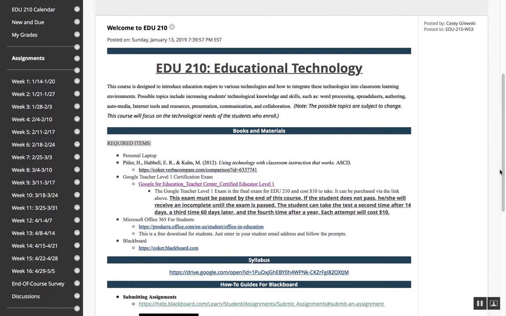So EDU 210 is all about educational technology. It's not necessarily going to teach you about certain technological devices such as Promethean boards, smart boards, and things like that, because depending on what classroom you enter into, you will have different technology. Instead, it's going to teach you about internet tools, resources, and things that you can use regardless of what classroom you walk into. So things like Google Classroom and Google Drive, Microsoft, Schoology, and a lot of other things that we will be discussing during this course.